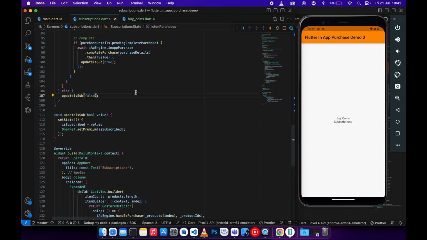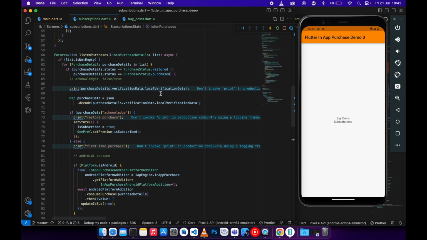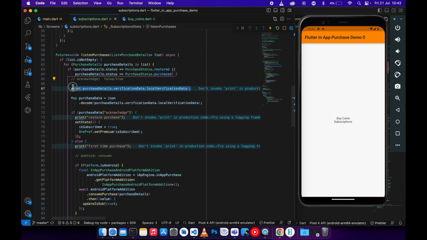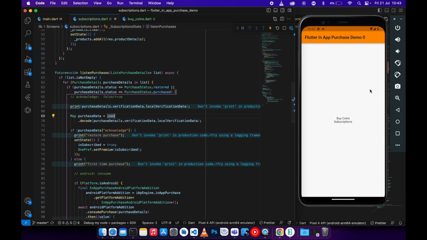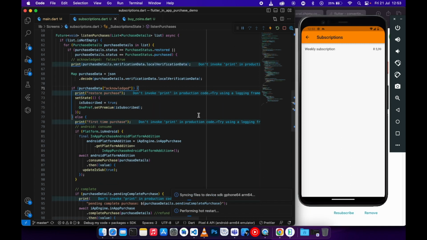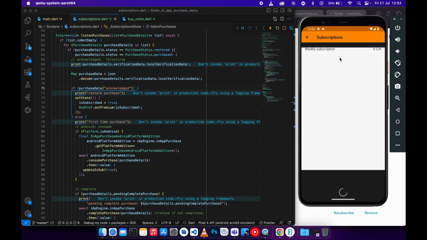There you go. So now it's time to test and see this verification data. So let's just restart our application, then go back to the subscription screen. Then now we're going to purchase this weekly subscription.